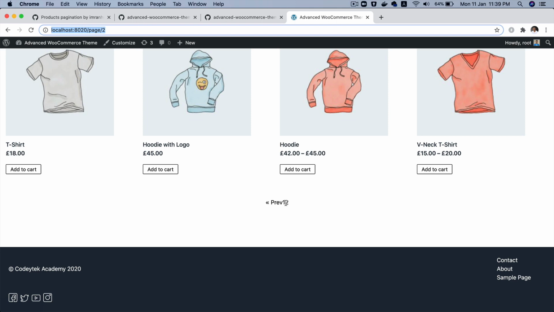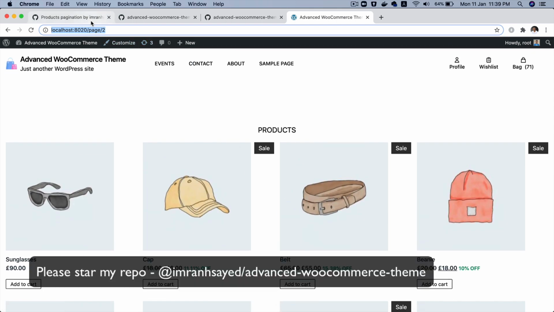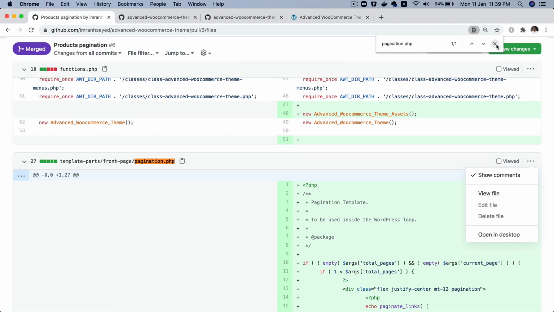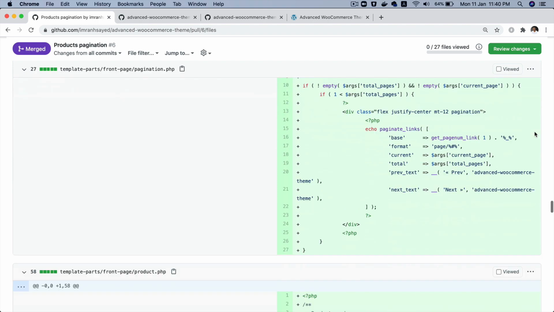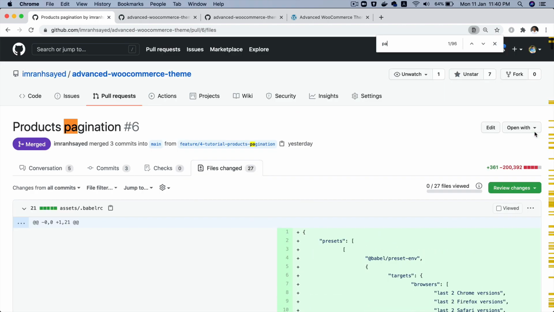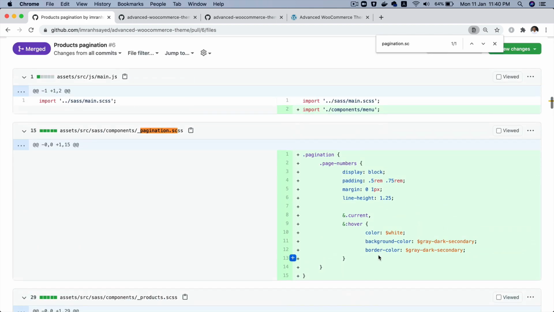Next thing we want to do is basically add some of the styles to it, since you've really designed the product. So I'm going to add a bit of style. So I'll start with styling the pagination since we are already on it. So I'm going to look for pagination.scss. I'm going to copy this style.